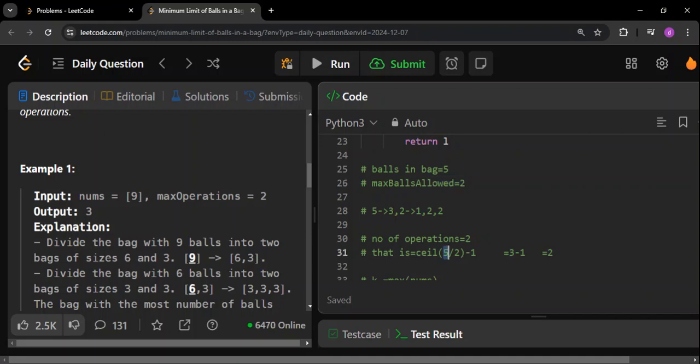So 5 divided by 2, you have to take the ceiling of that. What is ceiling? Ceiling means the next biggest nearest integer. For example, 5 divided by 2 is 2.5. The next biggest nearest integer is 3, so it will be rounded to 3. Then you have to do 3 minus 1, which is 2. So we are getting the answer as 2. This 2 and this 2 are the same.